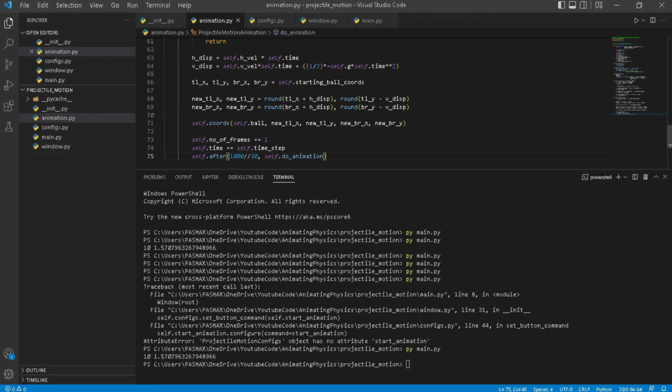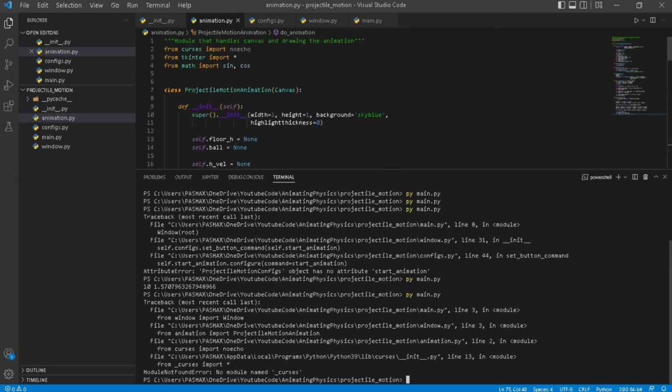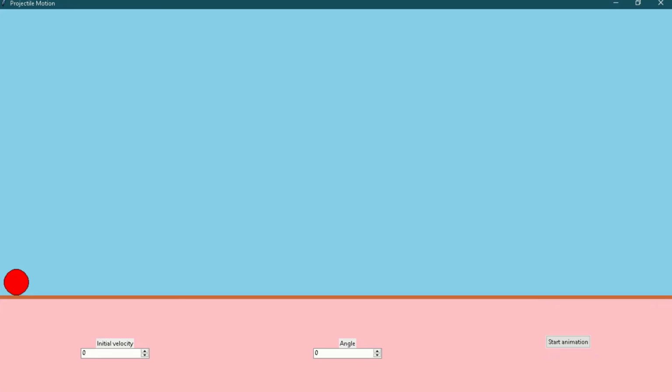I know this is missing one thing, but we're going to start it and check it out, see how it works right now. And it seems like I imported something I did not mean to import. Do that. Great. Let's test it out. Let's put an initial velocity of 20, an angle of 45, start the animation. If you look at that, it's going up and down, as if it's been thrown and following this parabolic path.